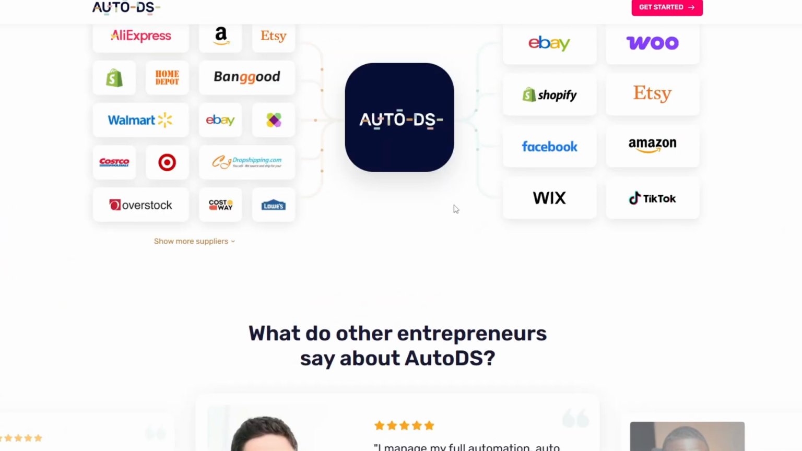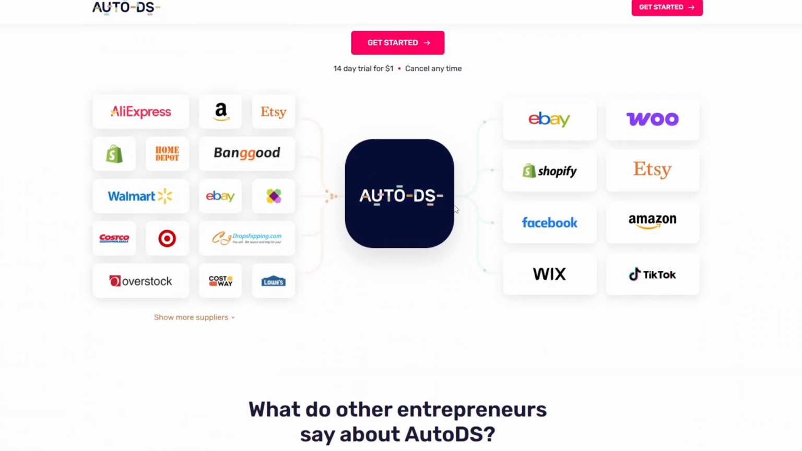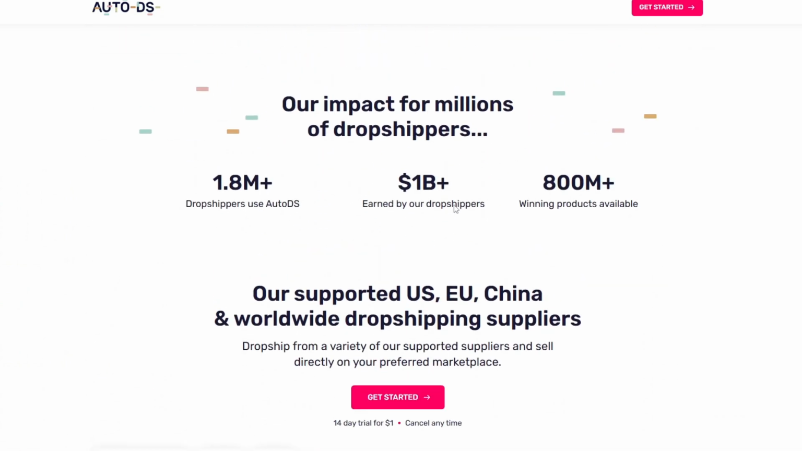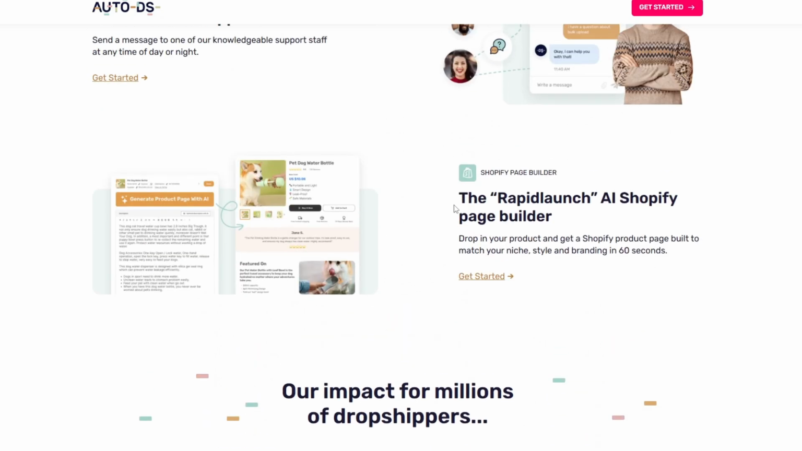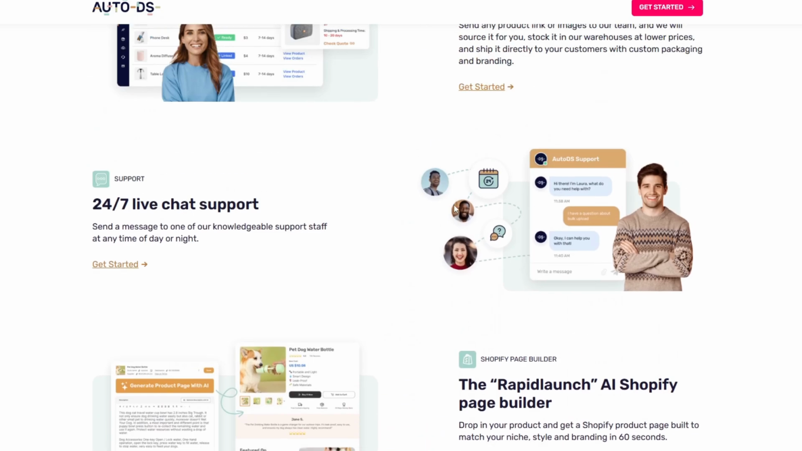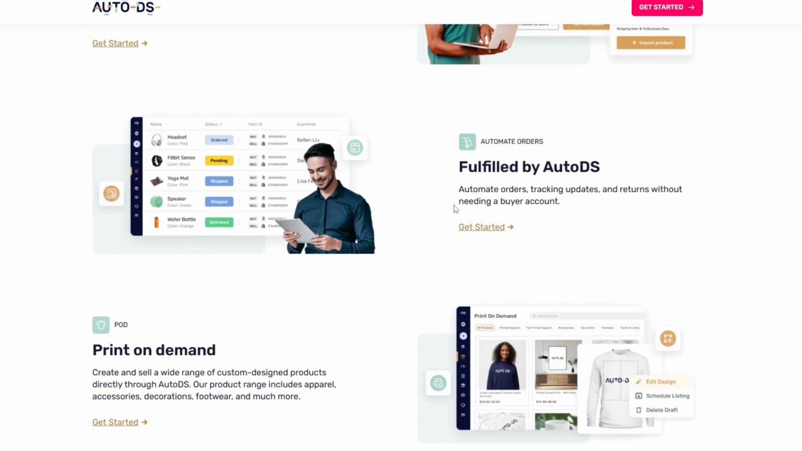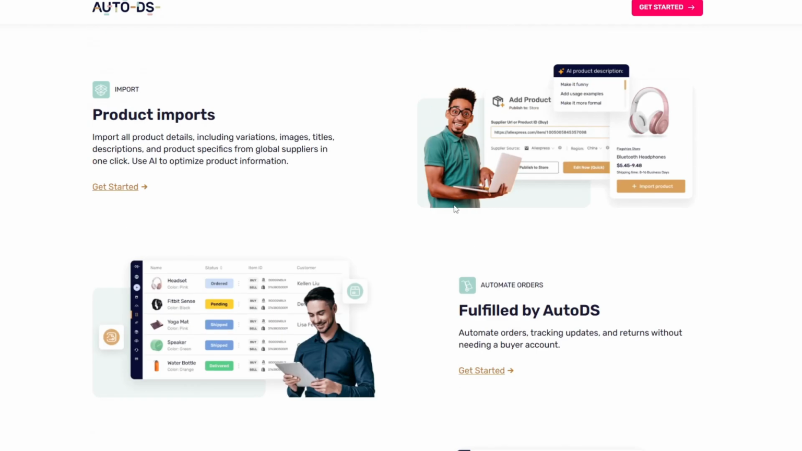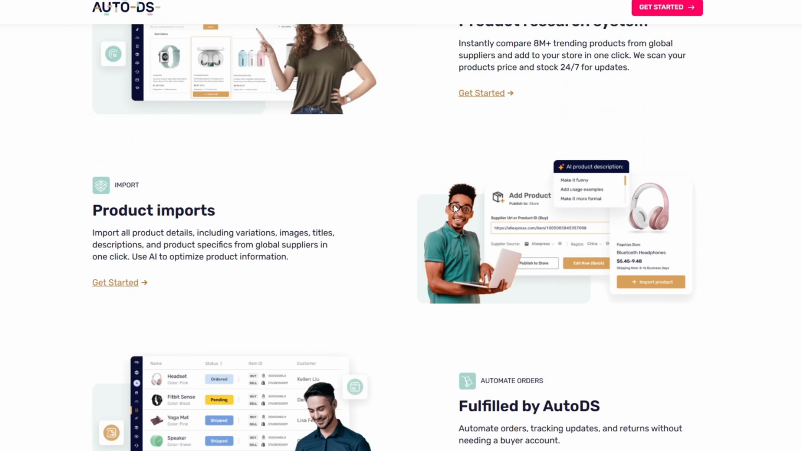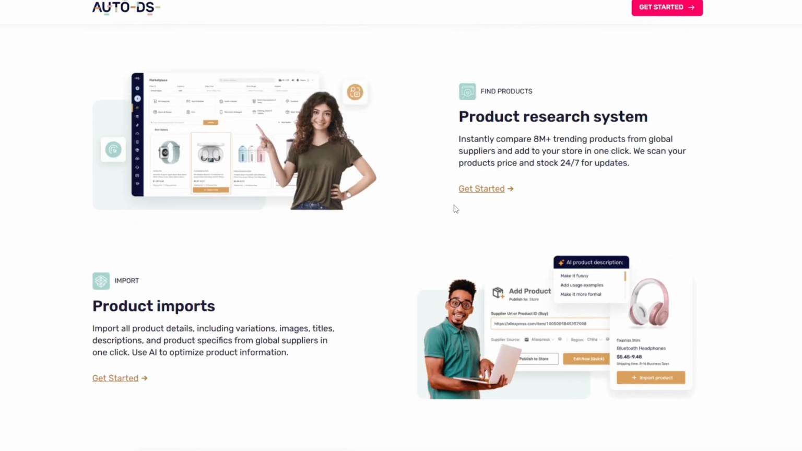So basically, there you go. That's how you automate both product pricing and order fulfillment in AutoDS with just a few clicks. So you've set up your system that works 24/7 with monitor pricing, fulfilling orders, updating trackers, and it saves you hours every week.